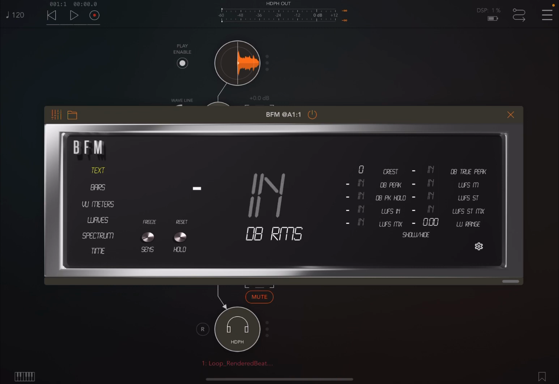So as you can see, you have values like RMS, LUFS, peak, and peak hold that you can use. And you can also have a number of views that you can select from the left-hand side: text, bars, VU meters, waves, spectrum, and time. Now, there is no signal going through. That is why I show you minus 100 as input here. But you can see the different types of values here: the peak hold, the LUFS, which can be short-term and momentary as well. You see the true peak here, and the LU range, etc.